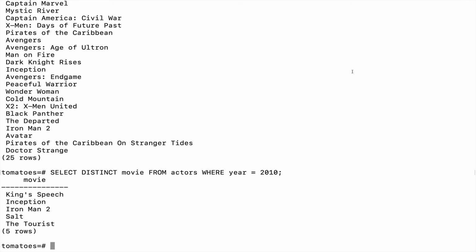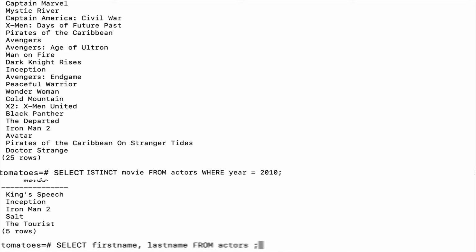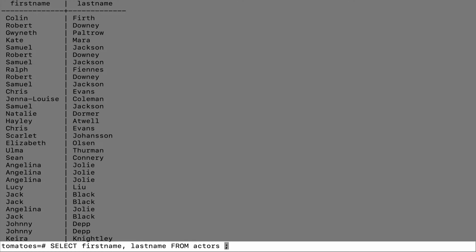Let's see if we can find that. So here we can go select first name, last name from actors. Where? Well, it turns out we don't need a where, right? We want all the actors. Select first name, last name from actors, and here's where we're getting those repeats, and we don't want those repeats, right? We wanted just the actors that are in our database. So again, we put that word distinct in front of it.